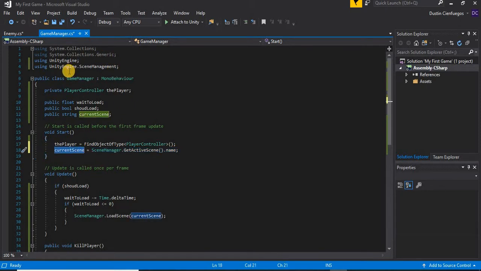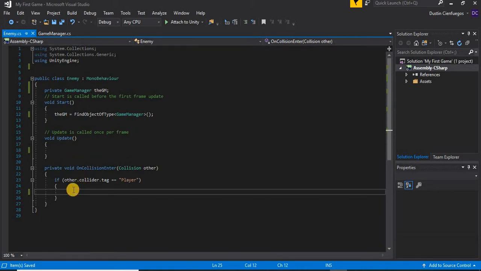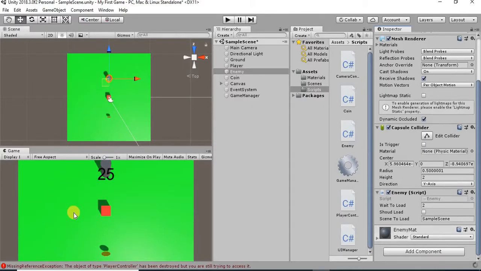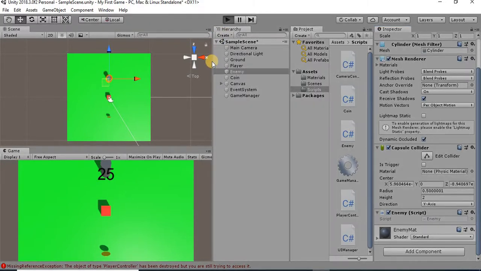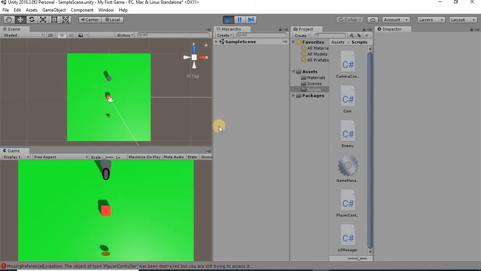Perfect. So now if we go ahead and save all of this, nothing is going to happen at all, because we did not call that function here in our enemy script. So what we need to do, because we have a reference to our game manager, is we can just say the GM dot kill player, parentheses, open close, and semicolon. So let's save that, go back into Unity, wait for it to compile and hit play. Our game should work exactly the way that it did before.